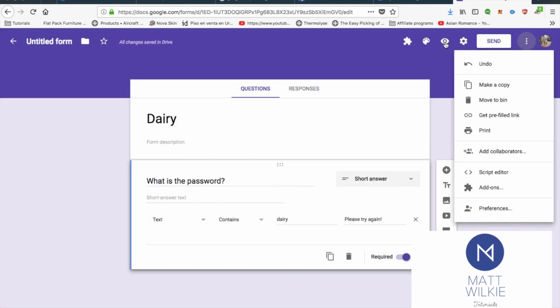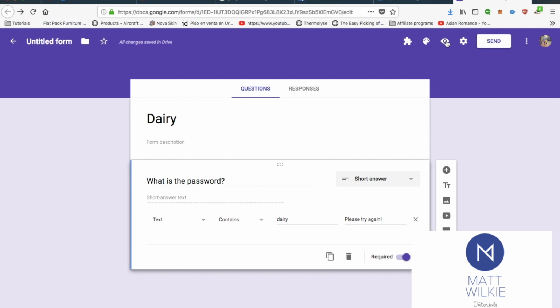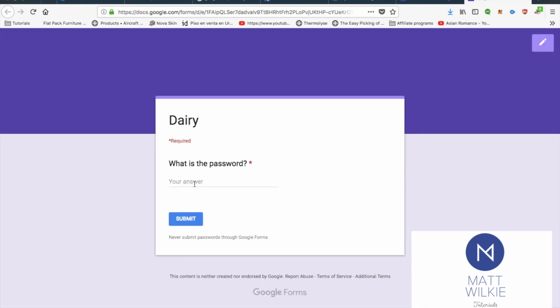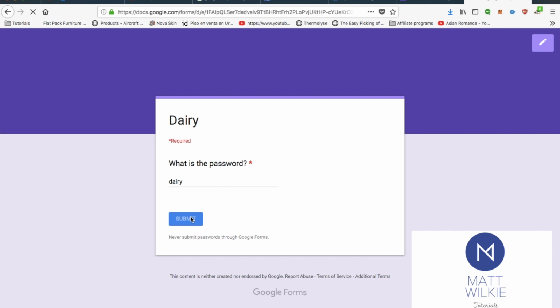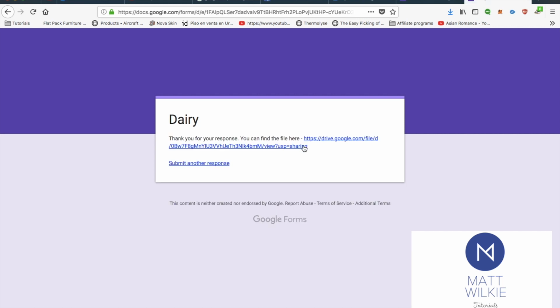You want to actually view the form, which is, there we go, preview over here. And I just want to show what is your password, and we'll just put anything in. Please try again. As you can see, it won't let us go to the next level until we get the password right. So we'll put dairy in there, click submit, and we now have the file to download.